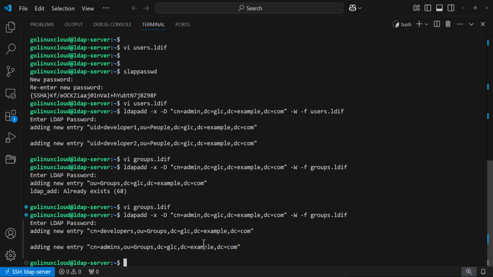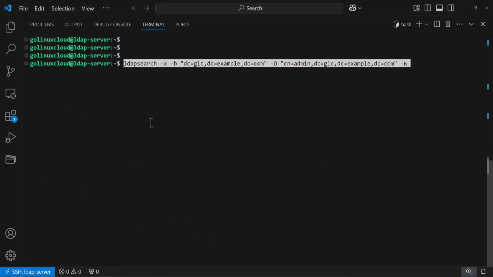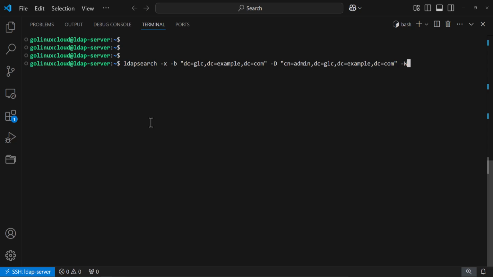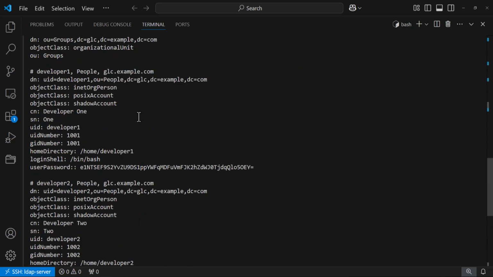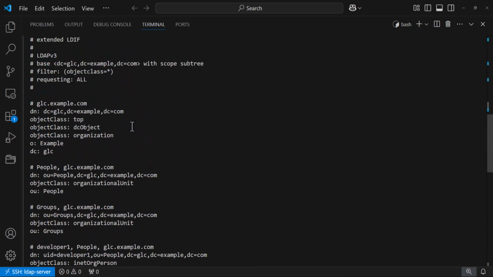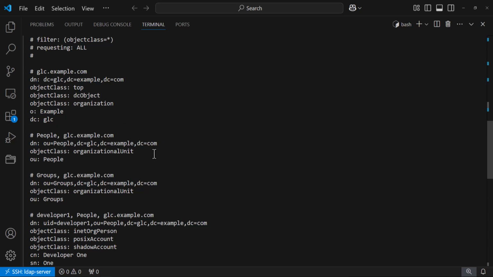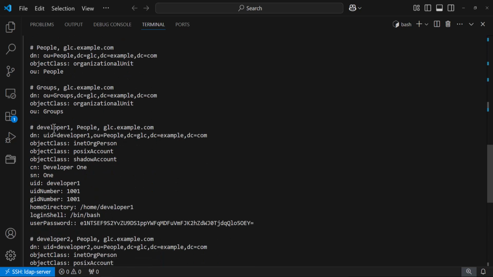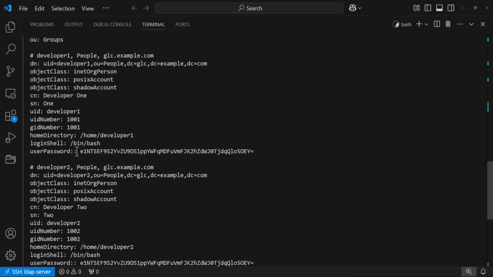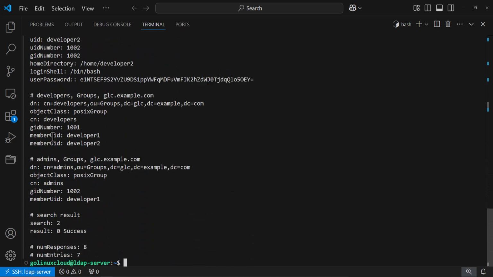Yeah, so it is successful. Now we will verify if all the entries are present as what we have created. We see a long output. Okay, so here is the domain information. We have the users created properly, developer 1, developer 2, and we have the groups created properly. Okay, so everything we created is available on the LDAP server.